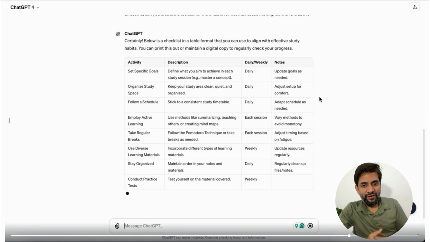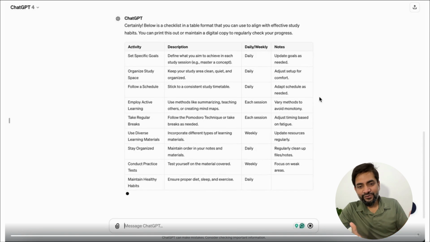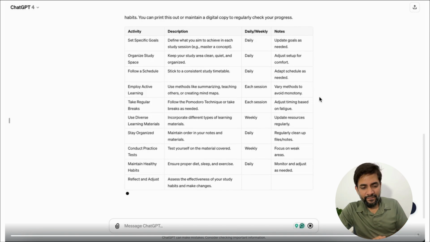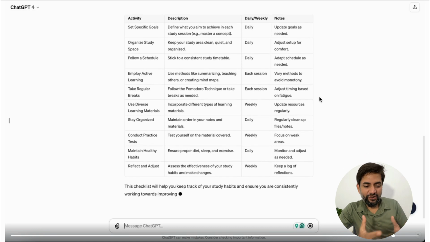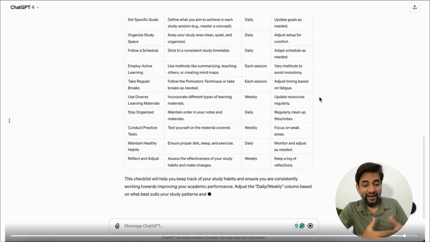So we just saw an active interaction with how ChatGPT works. So this checklist will help you keep track of your study habits and ensure you are consistently working towards improving your academic performance. That's just the daily, weekly column based on what best suits your study pattern and lifestyle.